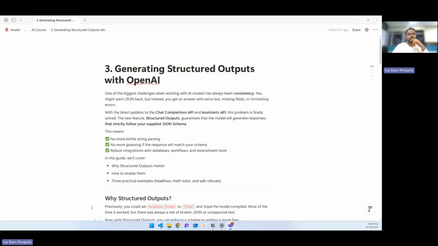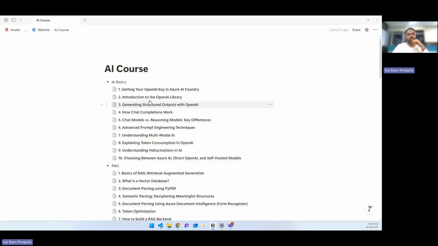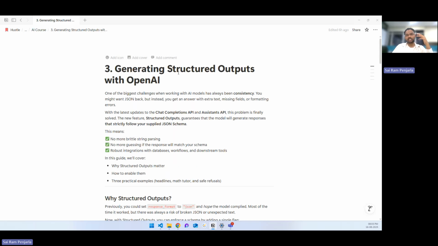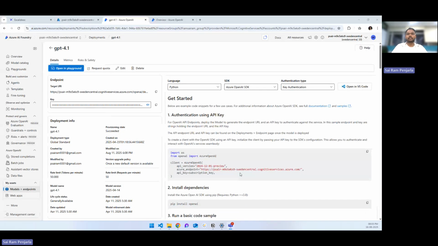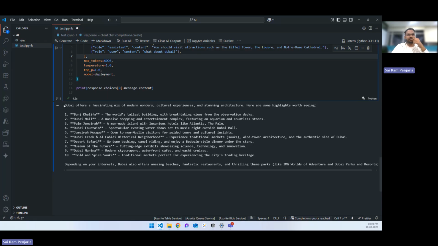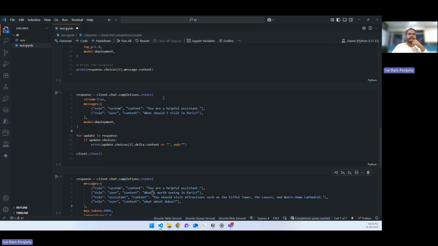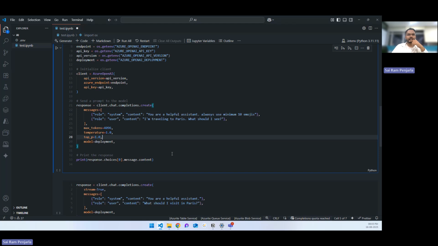Okay, so in the previous video, we have learned how to use OpenAI library. Now we're going to learn something called structured outputs. How can we get structured outputs? If I continue on the previous example, let's go back to Visual Studio. Here it gave me all these different things, right? Let's clear everything. I'll take the same example, which is this one.